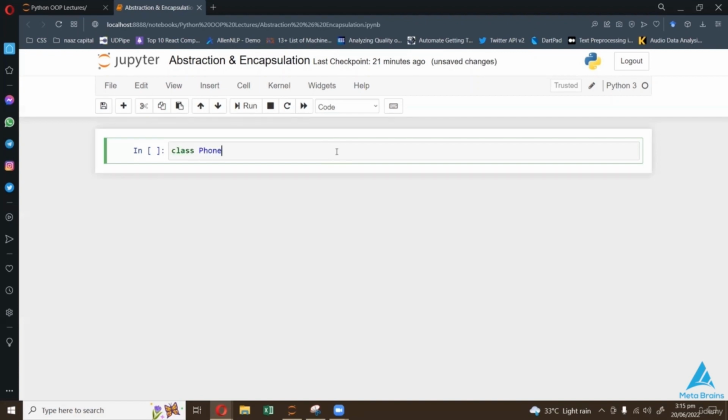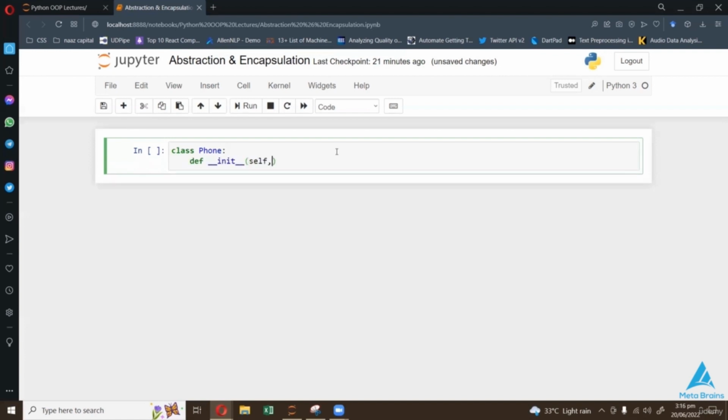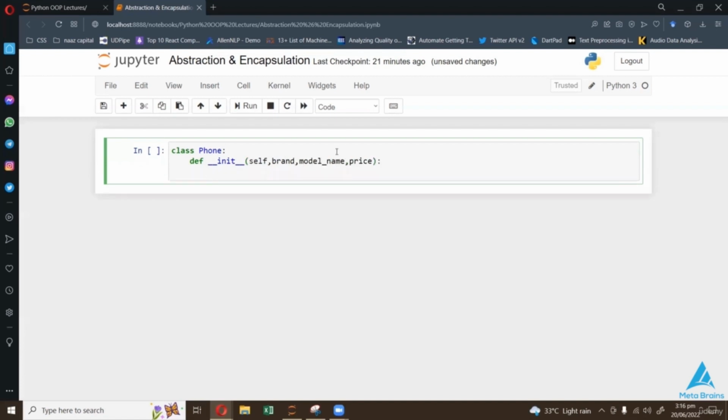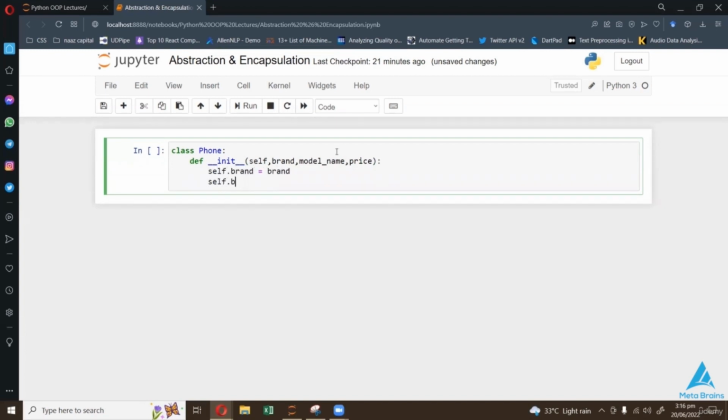So class phone, hit enter. On this line, call your constructor by writing def init self brand model name price. Now hit enter, and on the next line assign parameters to variables. Self.brand is equal to brand, hit enter. On this line write self.model underscore name is equal to model underscore name and hit enter.